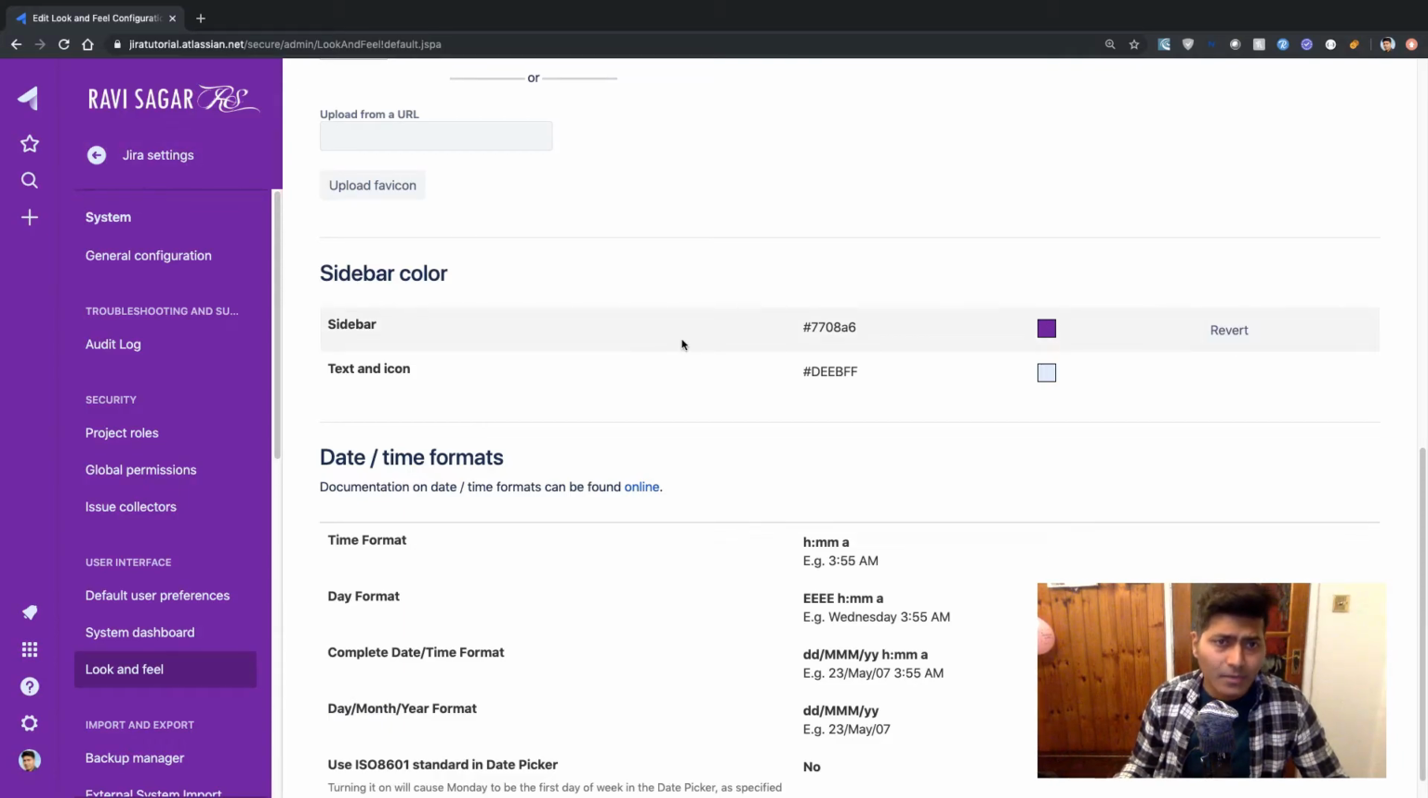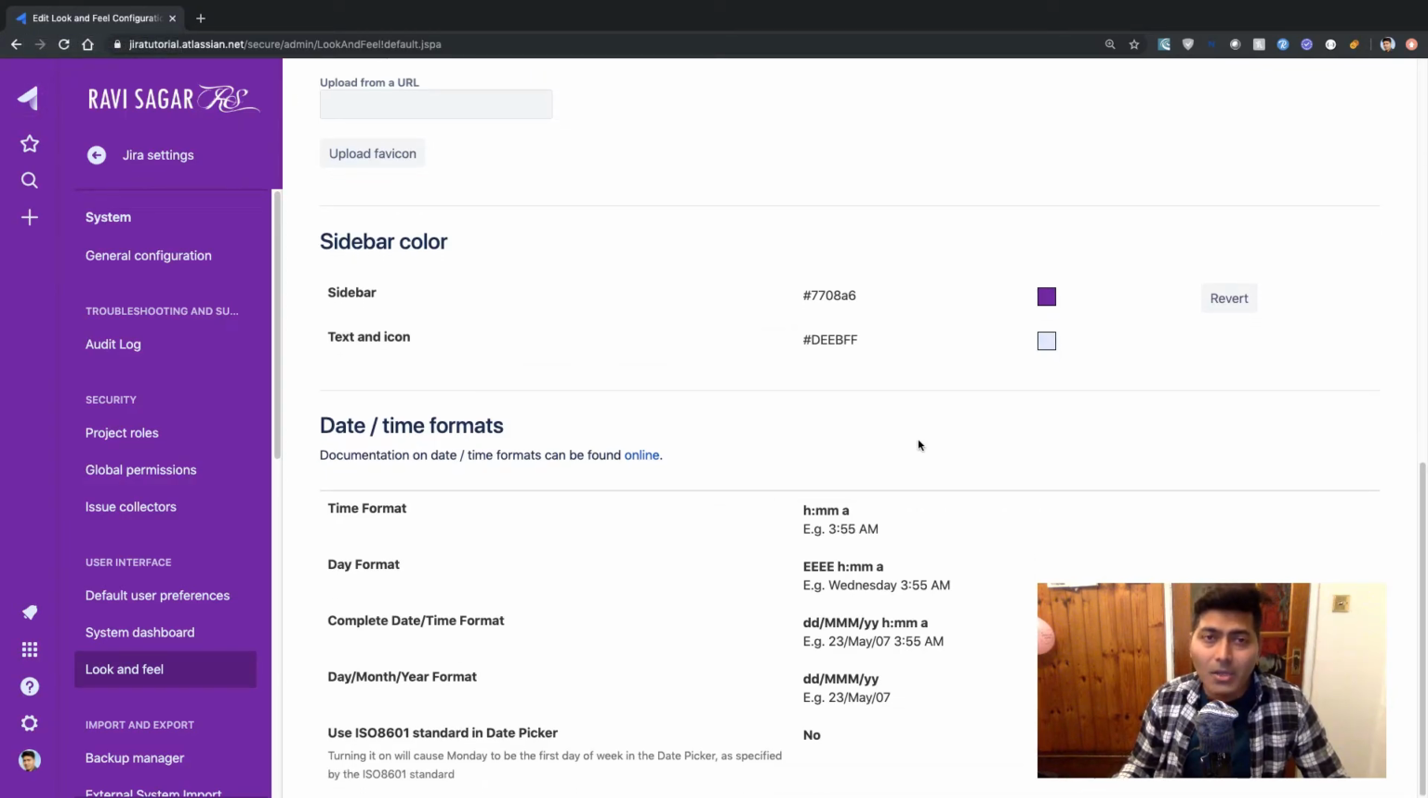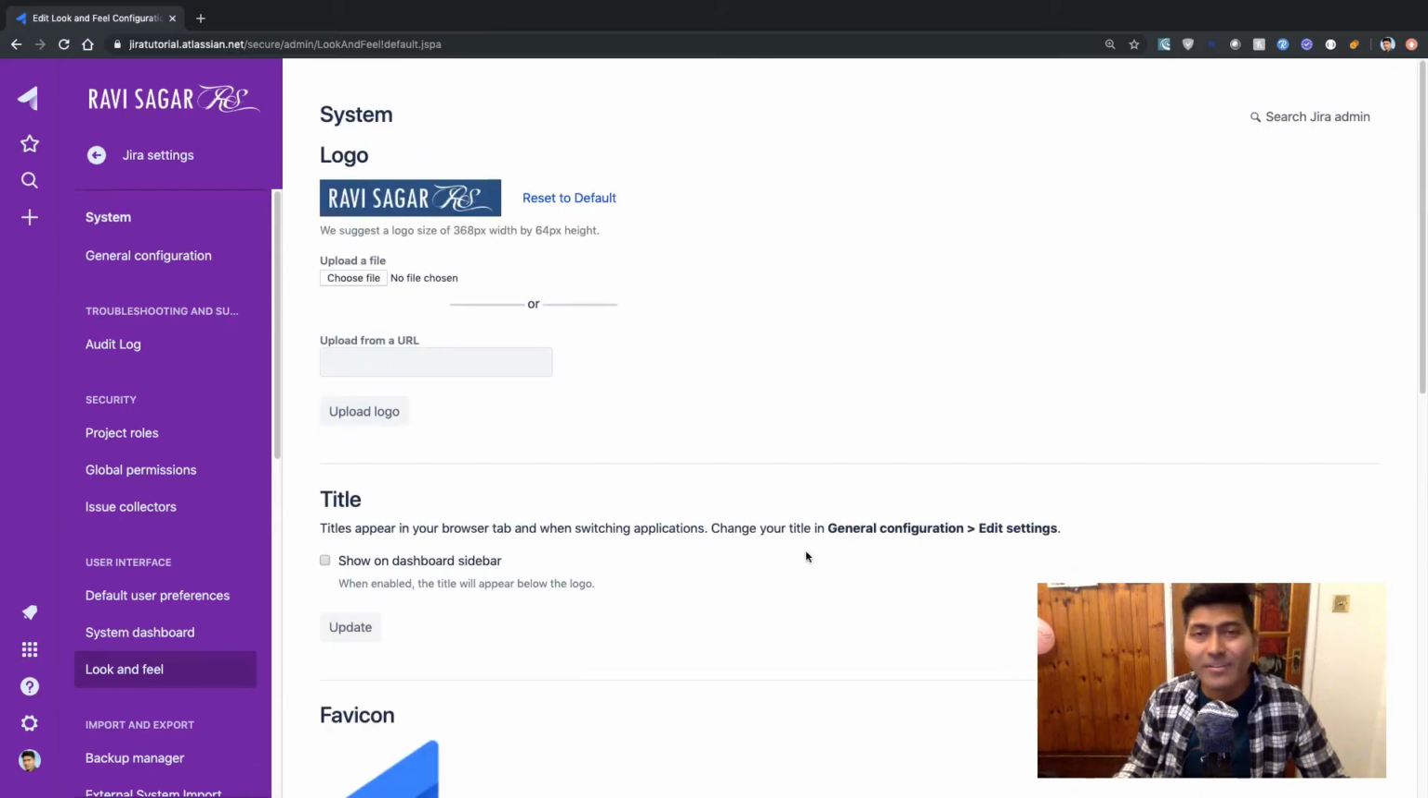So you can do these small changes like uploading your own logo, uploading your own favicon, which is displayed in your browser tab, and you can also change the background color. There are a few more things that you can do here that is actually good. You can change the date and time format. So it is up to you. If you want to have, let us say, the date displayed in a specific format, you can change it under the look and feel section of your Jira Cloud.